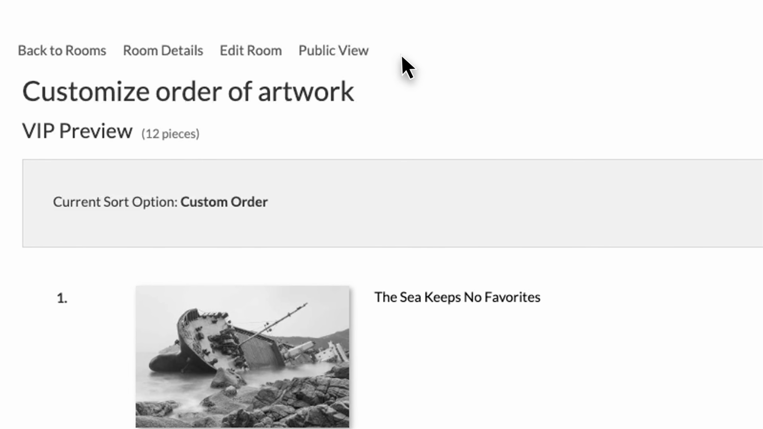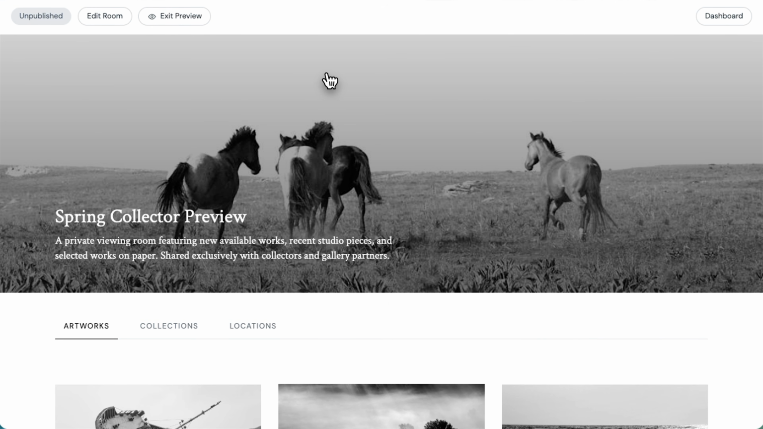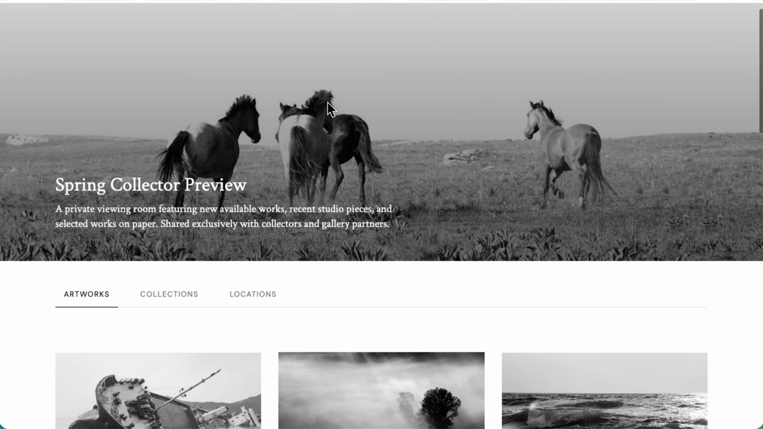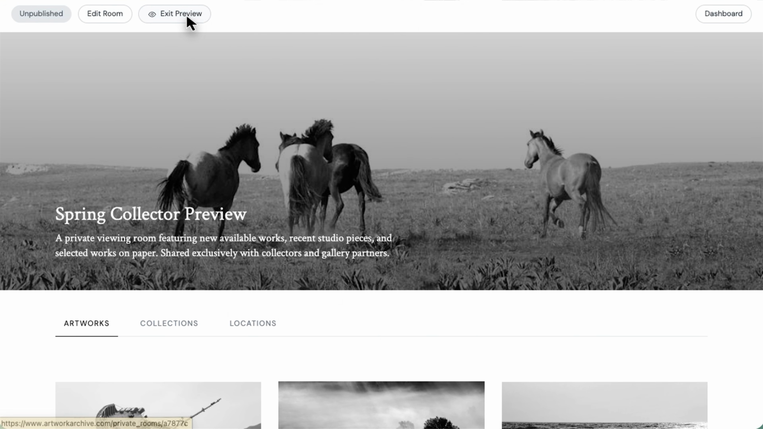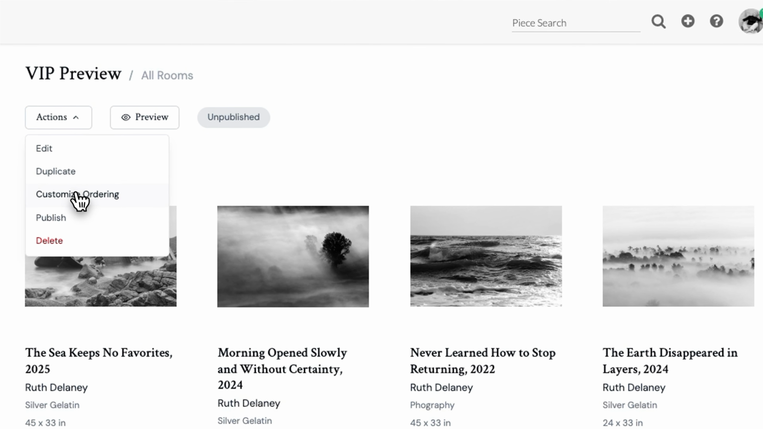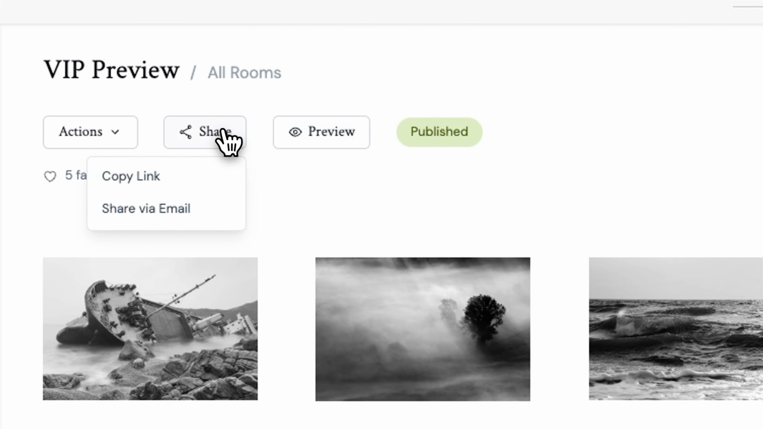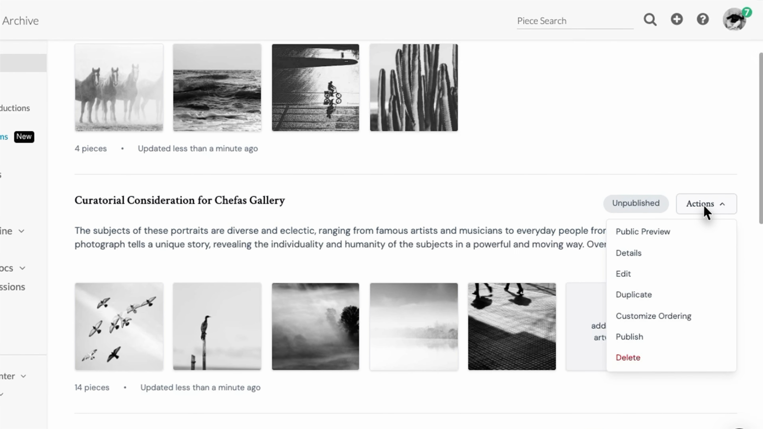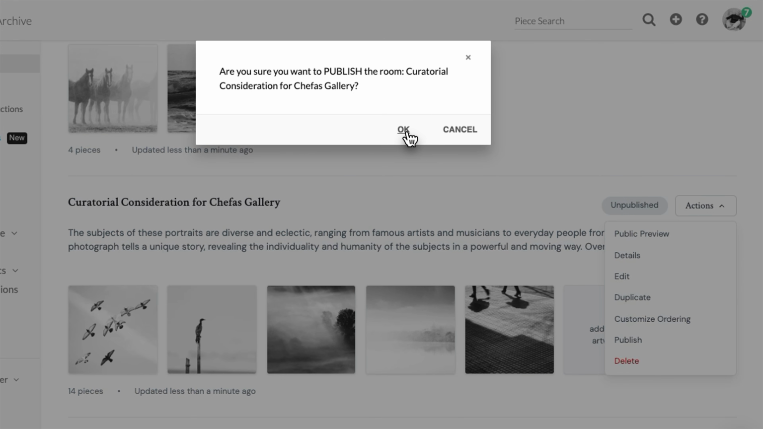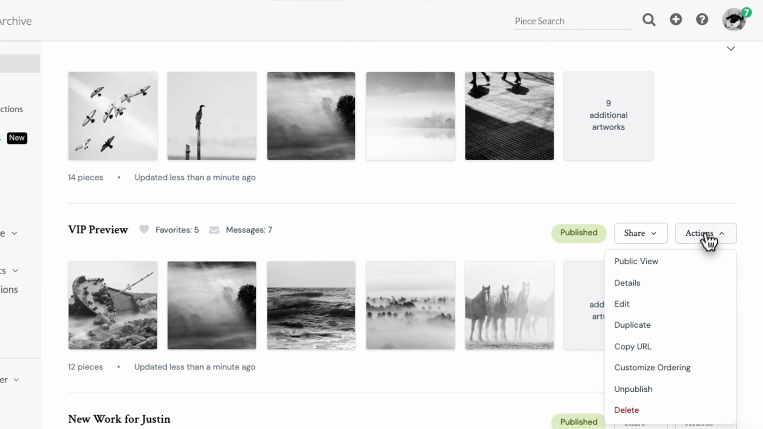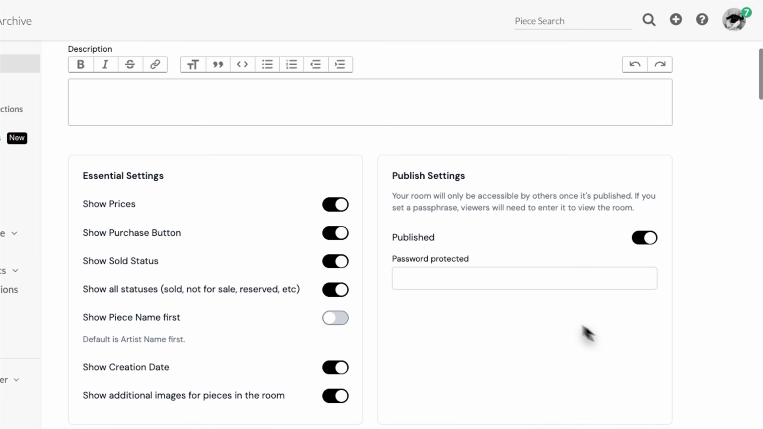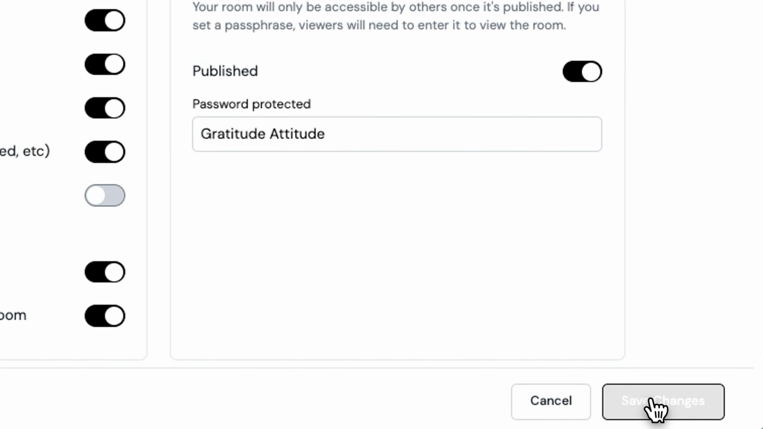Before sending your room to collectors or clients, you can preview the entire experience exactly as your audience will see it. When you're ready, publish the room to generate a private, shareable link. You can keep rooms unpublished while you're working on them, publish them when they're ready, and even add password protection for an extra layer of privacy.